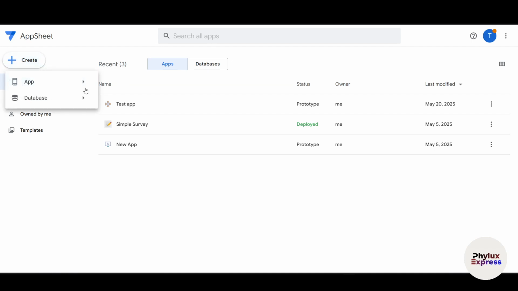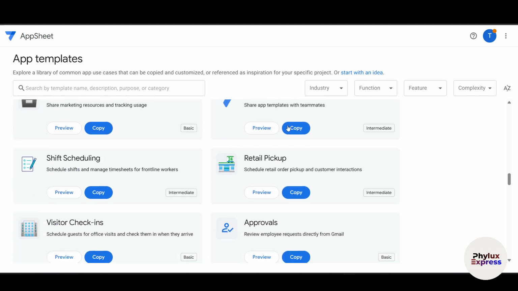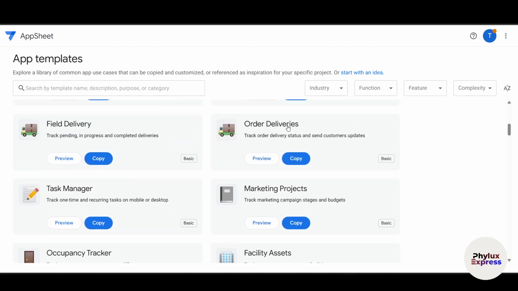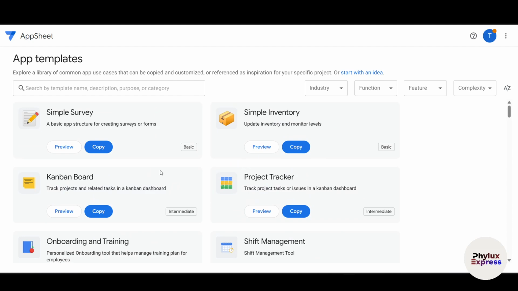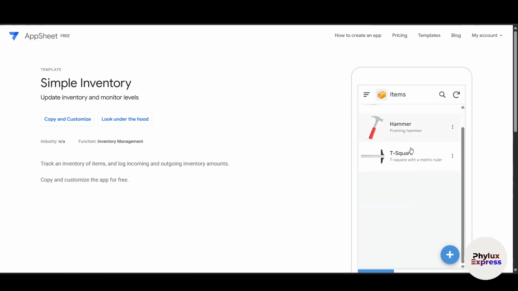Now, if you go into apps, you can start with a template as well. And from here, you can copy a lot of pre-built templates, like simple survey. We have simple survey app, simple inventory. So if you want a very simple app, and you don't want to create your app, what you can do is just simply come and see if there is an app available for your work. Like if you have a simple inventory, just preview this template and see how it works. Just wait for a few seconds, and this is how it looks like.